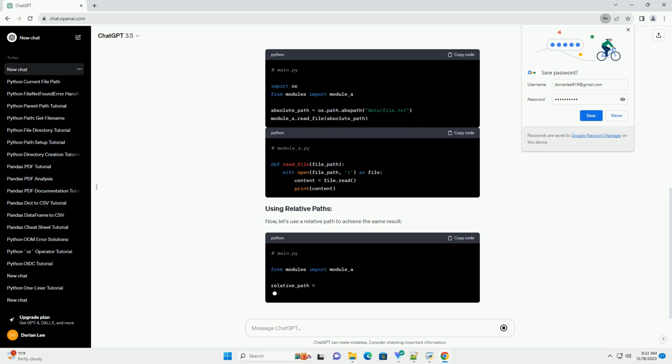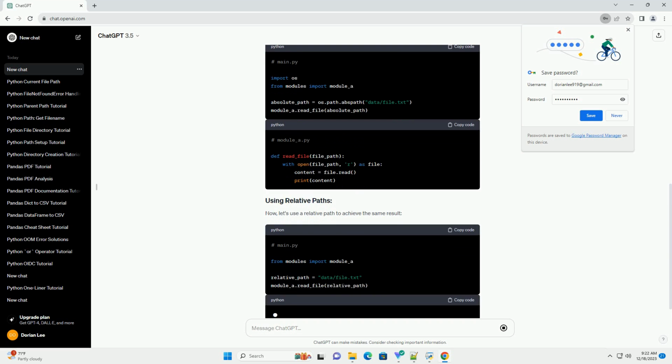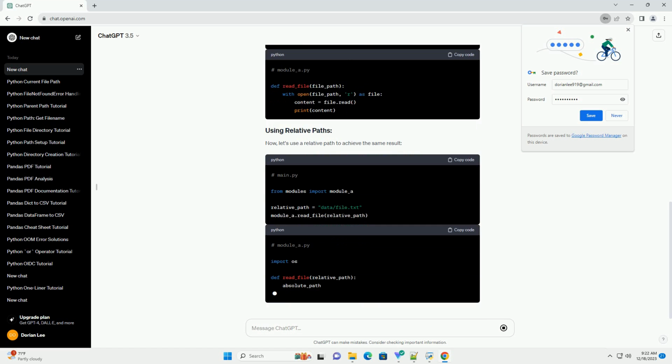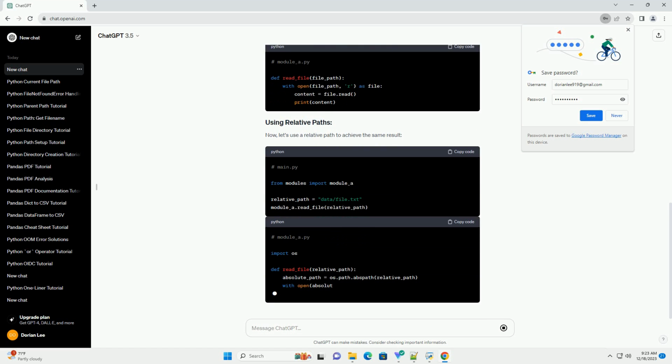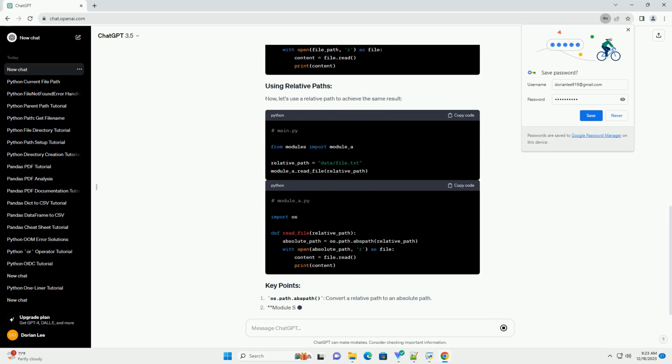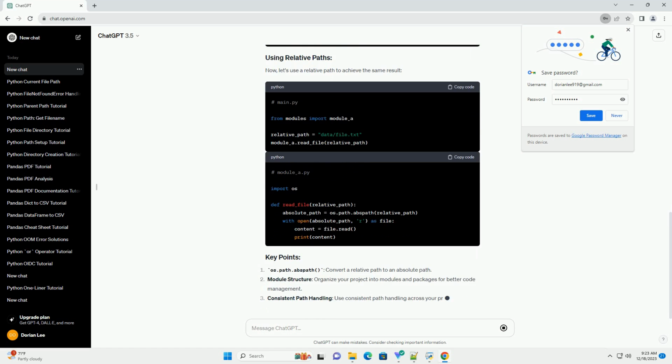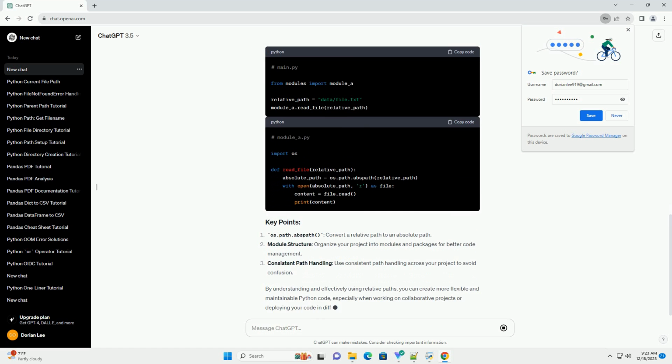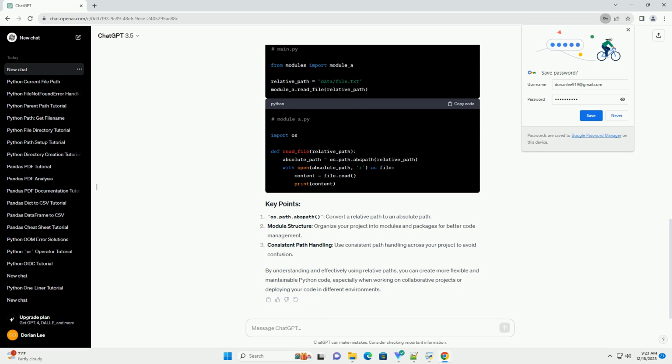Paths in Python can be either absolute or relative. An absolute path specifies the exact location of a file or directory in the file system, starting from the root directory. On the other hand, a relative path is defined relative to the current working directory.